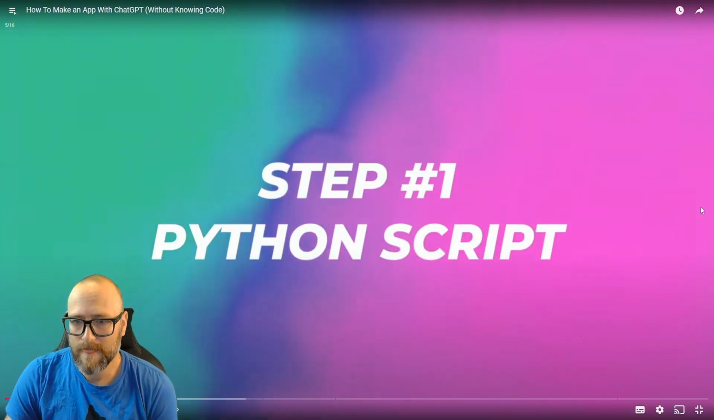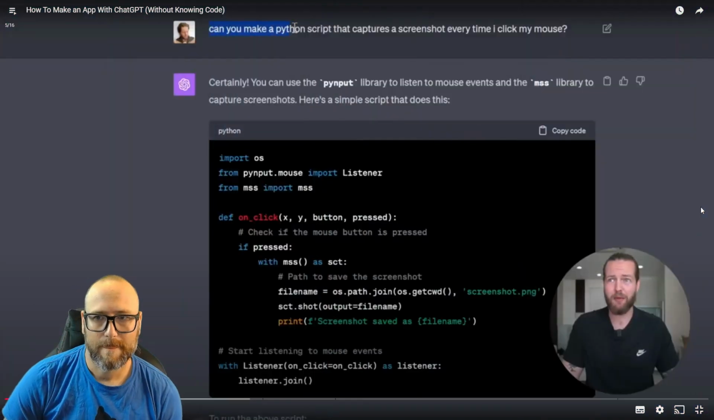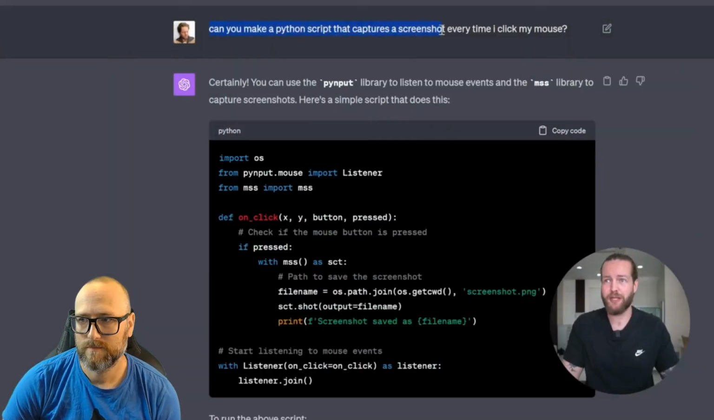Do not just give it all the controls and let it go. Well, let's see what he does. So the first step is actually just, can you make a Python script that captures a screenshot every time I click my mouse?